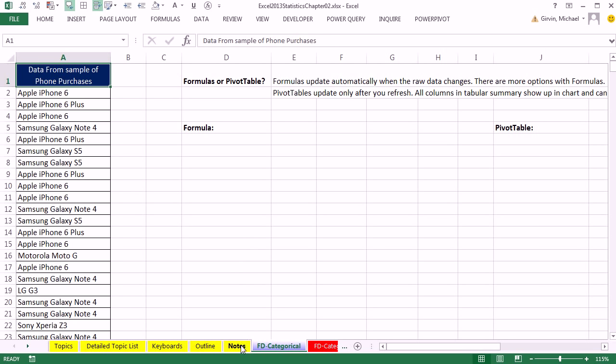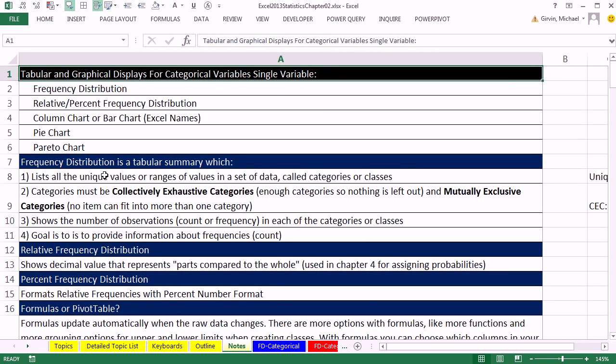But now let's go back over to the note sheet and look at the definition for a frequency distribution. It's a tabular summary. First thing is we need to list all the unique values or ranges of values, later when we get to a quantitative variable, in a set of data called categories or classes. So obviously, we need a unique list of our phones. That'll be our categories. The categories must be collectively exhaustive. That just means you have to have enough categories so nothing's left out. So we need to get a complete list of every phone. And the categories have to be mutually exclusive. No item can fit into more than one category. That's something we more have to worry about when we get to our quantitative variable.